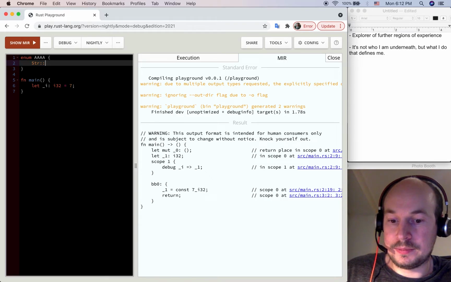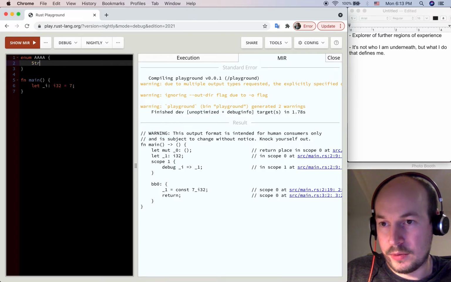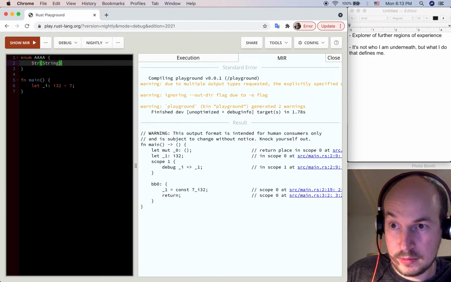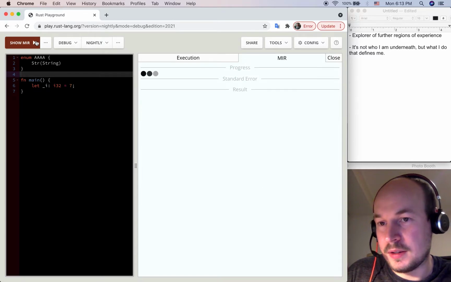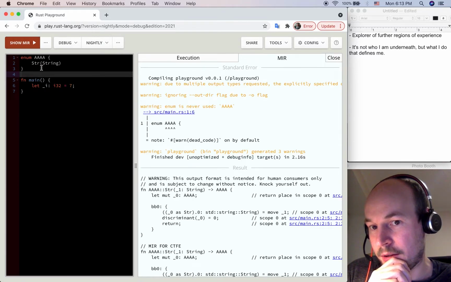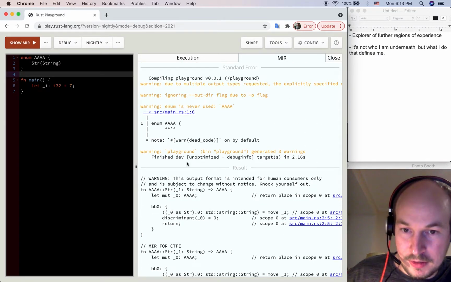I don't remember. I think it was like this. String. I don't think it's going to yell too much. I didn't use it, but it should be compiled. Okay, we've got that code, but still it's compiled.